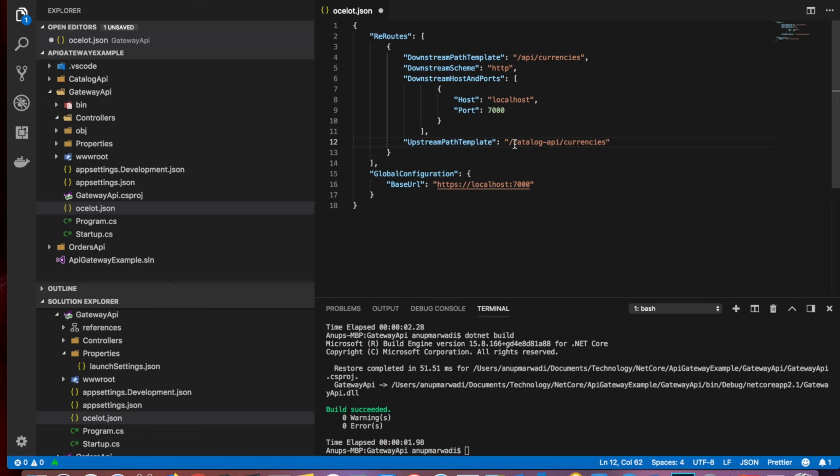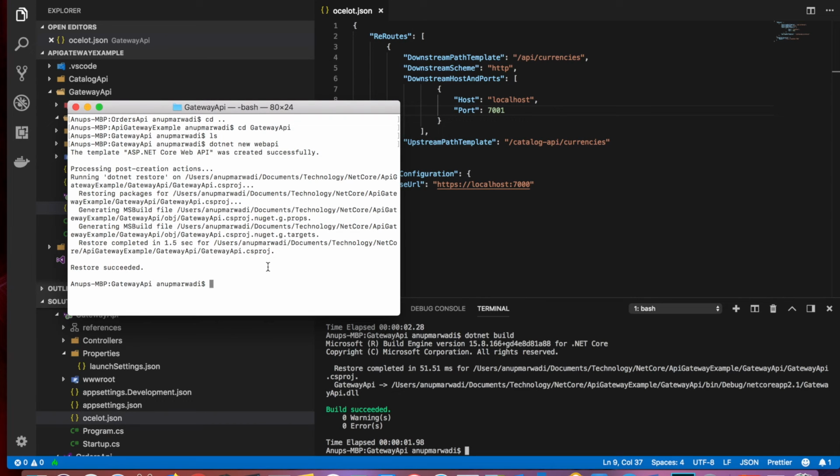You can eliminate certain methods that you don't like. All I'm saying here is that anytime something comes to catalog API/currencies, it needs to internally direct it to HTTP localhost 7000/API/currencies. And it should be 7001, actually. So let's try this out. So if I go ahead and, let me go to this terminal here because I think it will be much easier. So I'm going to do a cd catalog API. Oops, I'm going to go up one level.